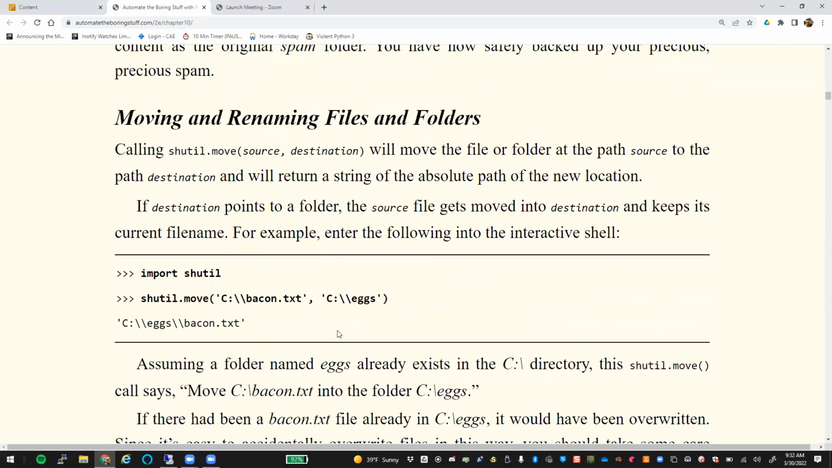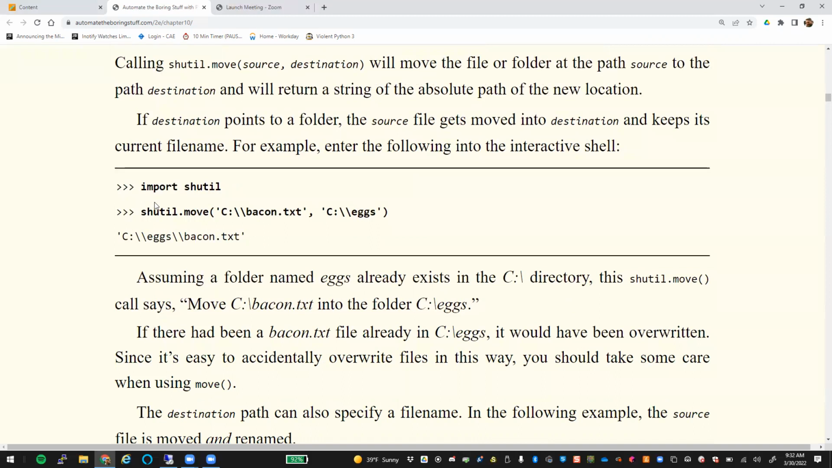There's a couple different ways of moving and renaming files. With shutil.move, we pass it a source and then a destination. That destination will point to some folder, and then that source file will get moved into that destination folder. So very similar to copy, you're going to pass it a source, and then you're going to pass it a destination. Again, these are strings here. You can also use the path object if you want to.